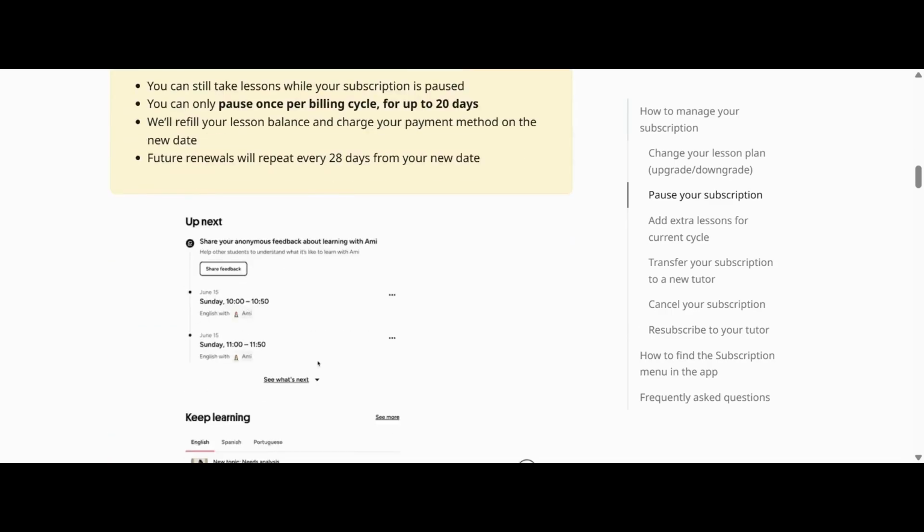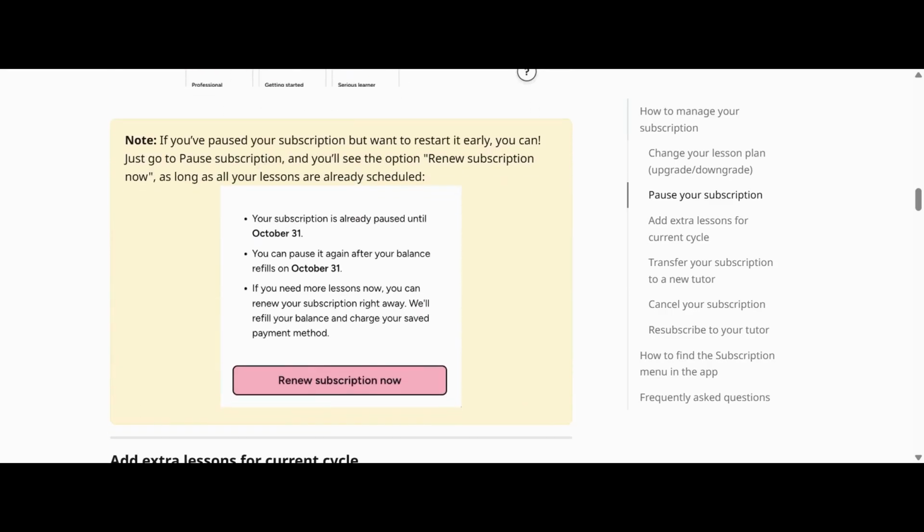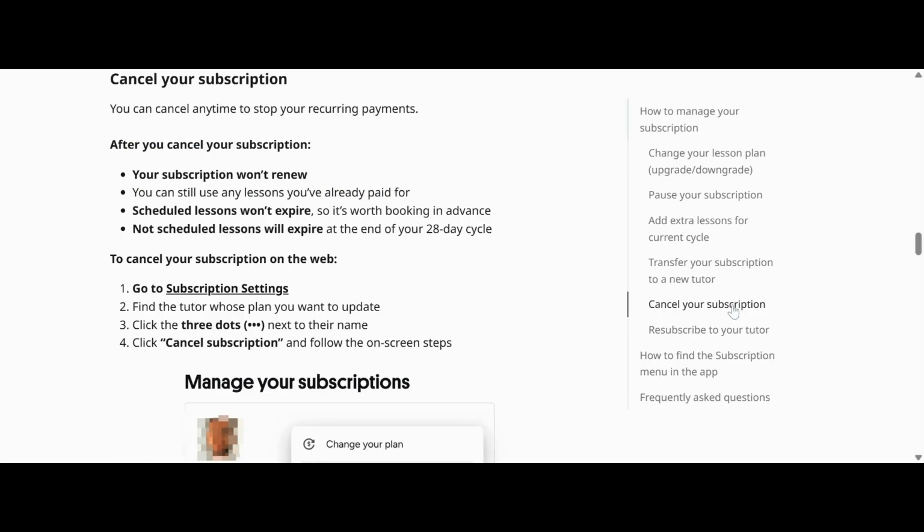After selecting cancel, the platform may ask why you are leaving. Choose any reason and continue. Confirm the cancellation when prompted. This step finalizes the request and stops automatic future billing.